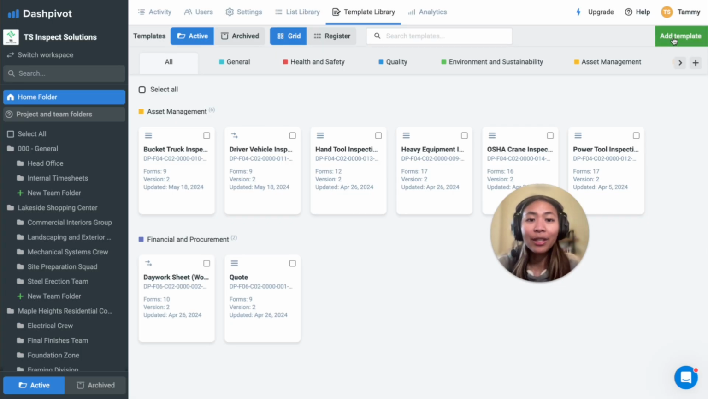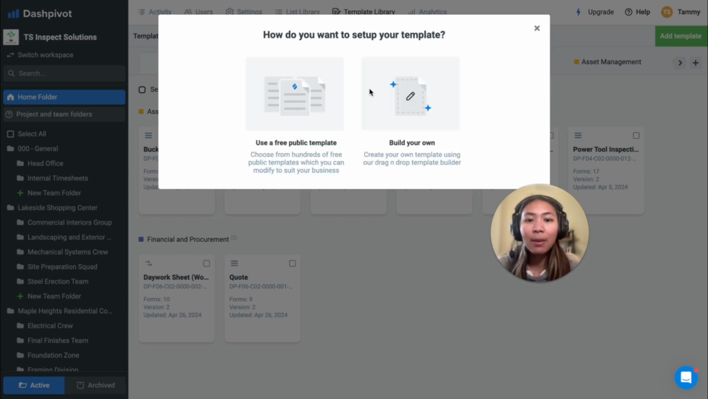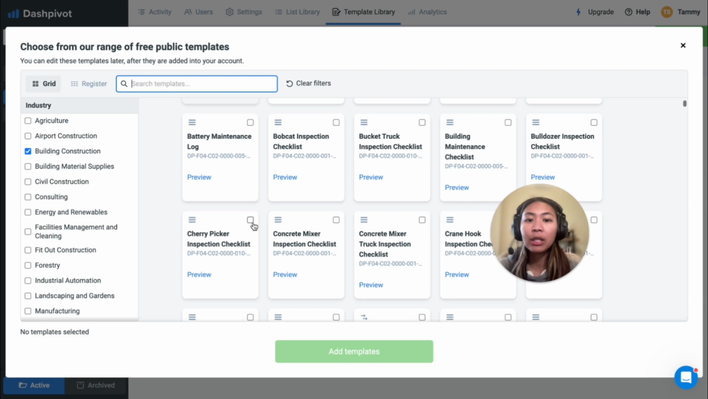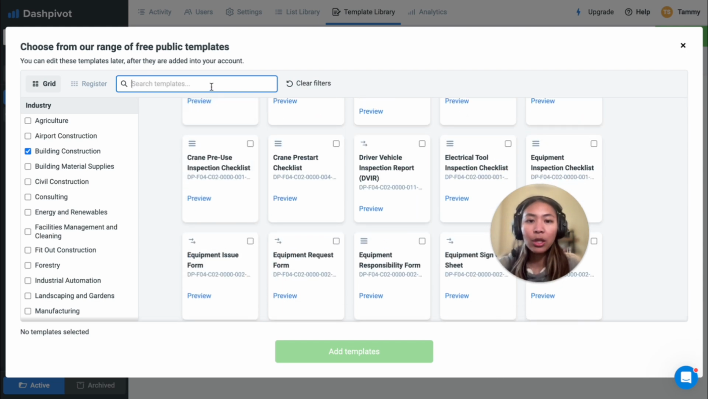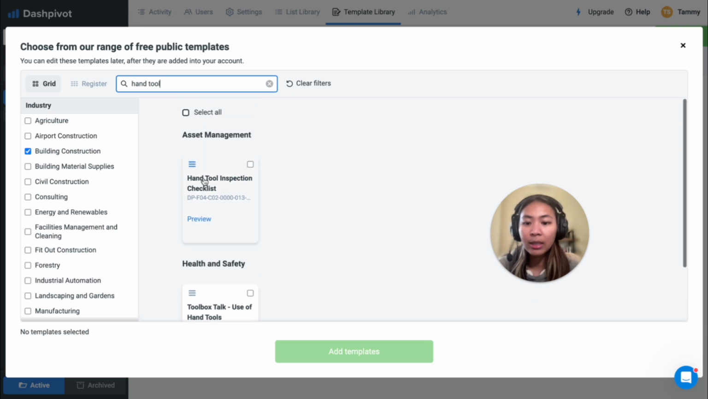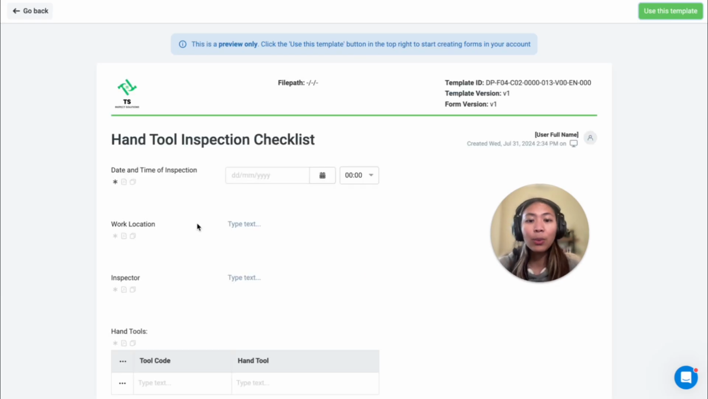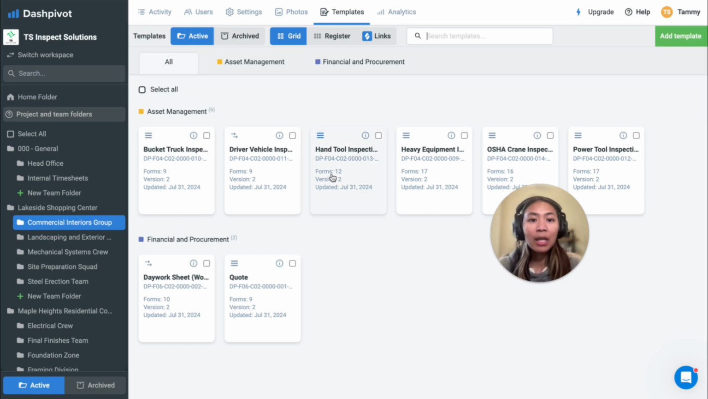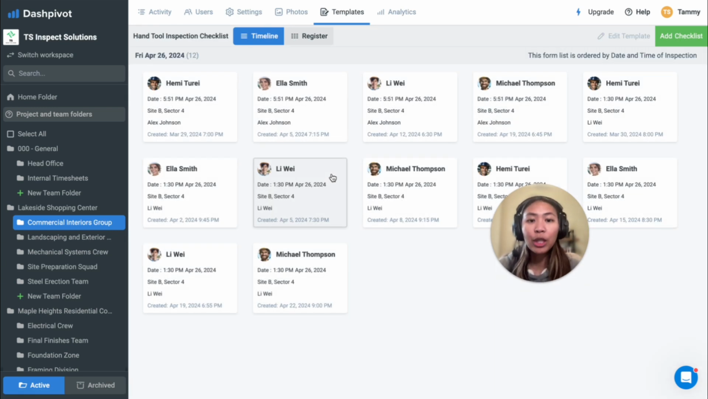In Dashpivot, you can create a hand tool inspection template from scratch or choose from our public template library, which offers many ready-to-use templates. I'll run a search here for hand tool to find the relevant templates, and then you can preview the format before adding this to your workspace, as well as customizing the format you see here once added. Now that you have your template, you can start filling out digital checklists.